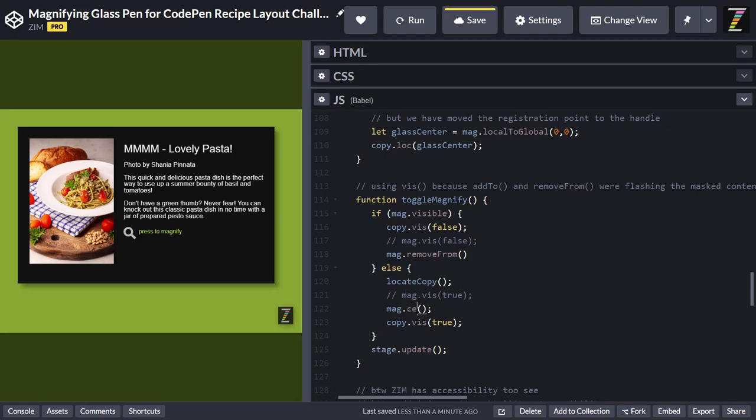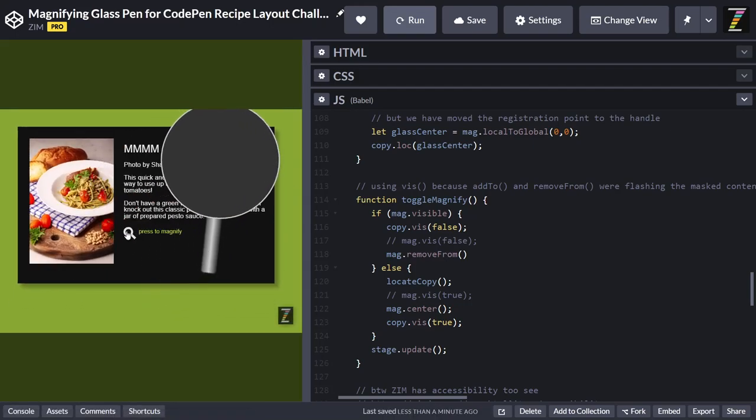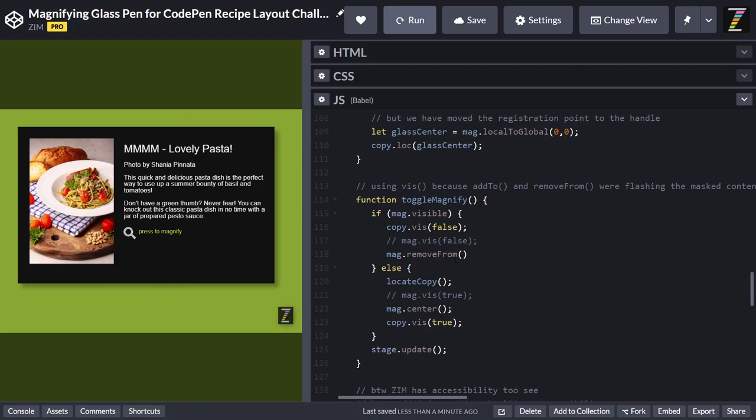Let's just try center. But we haven't changed its X and Y, so I would have thought that would have been fine. So when we click here, boop, it disappears. That's this part right here. The copy, well, I don't even know what's going on with copy. We don't see it in the magnifying glass. It must be a stacking order issue.